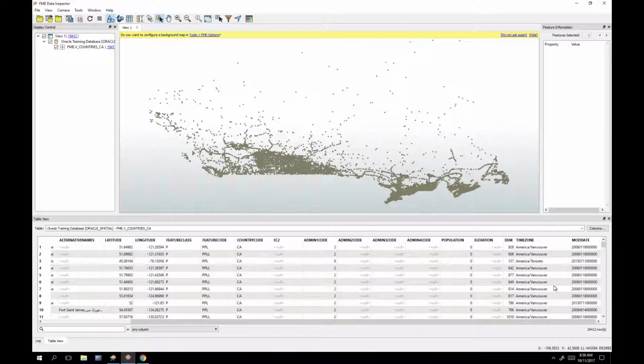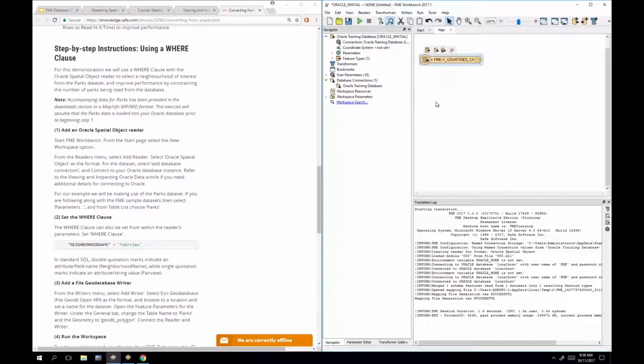So since this is such a large data set, we're going to limit what we're reading in using a where clause, and we're going to use this where clause on our time zone attribute here. So we're going to limit everything to where time zone is America/Vancouver, since that's where Mark and I are currently located. So I'll just go ahead and minimize this.